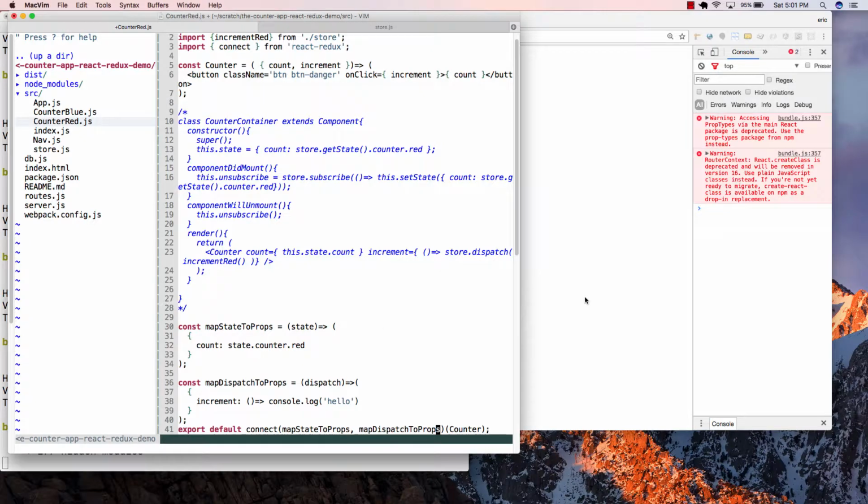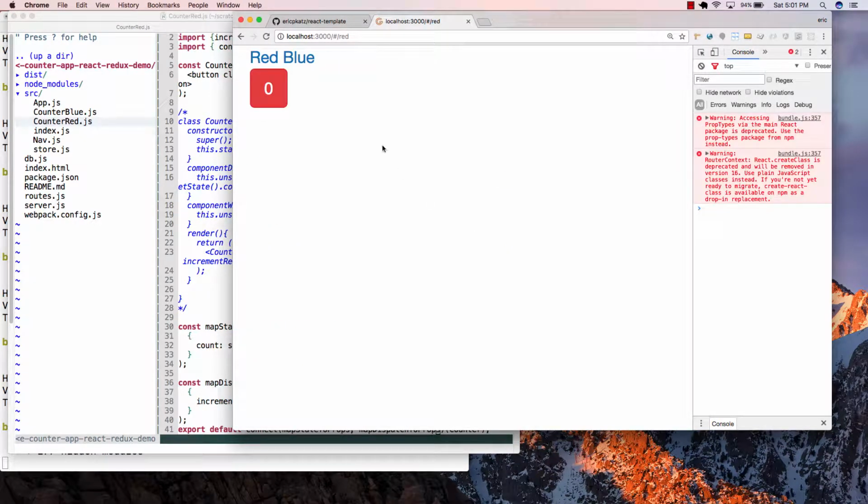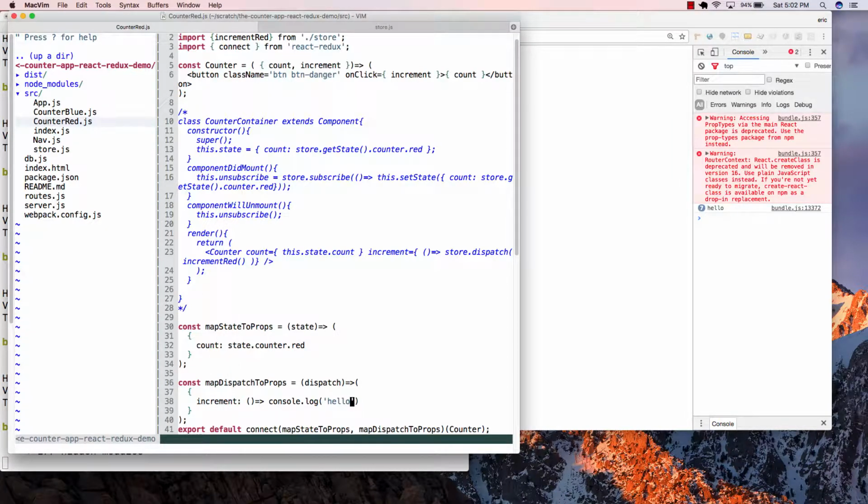So once I do that, I see this shows up, but I don't want to do that. What do I want to do? Well, yeah, I want to dispatch. What do I want to dispatch? Increment red.